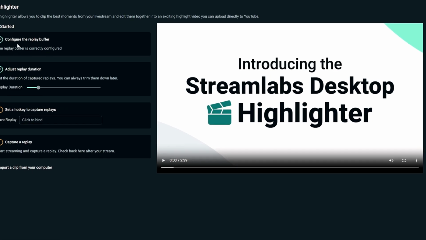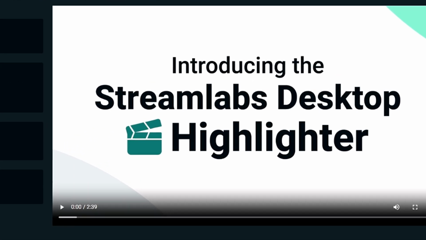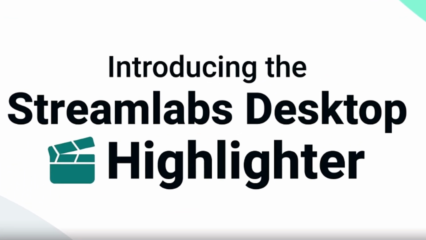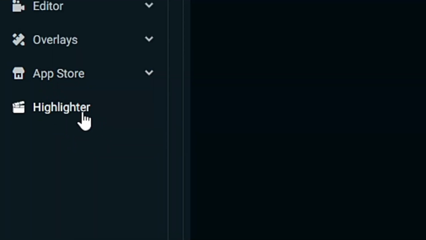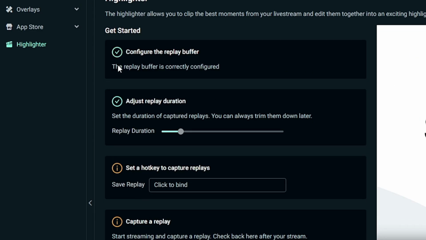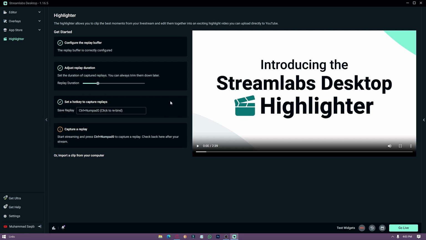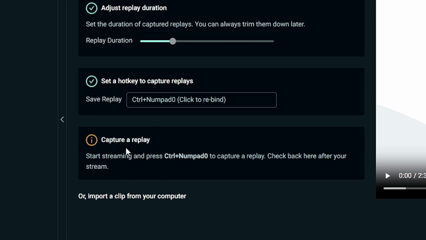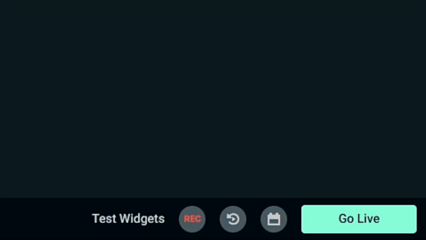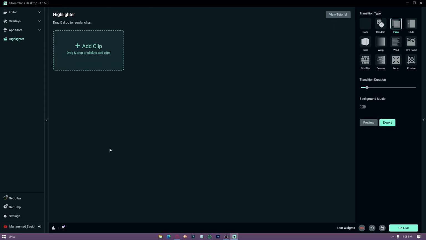In the Highlighter tab, you can create clips during your stream and publish them to your channel after your stream ends. First, go to the Highlighter tab, then click Configure to turn on the replay buffer. After that, you can adjust the duration of the clip, and in the hotkey section, add a hotkey to capture the highlight moment. For example, if you're streaming and something interesting happens, you can simply press the hotkey or click this button to save the last 30 seconds. You can even upload clips from your computer.